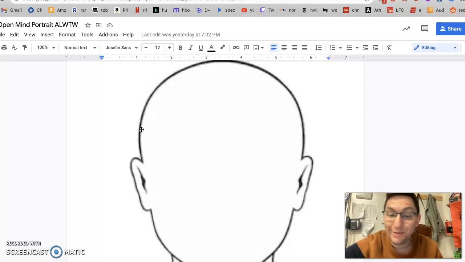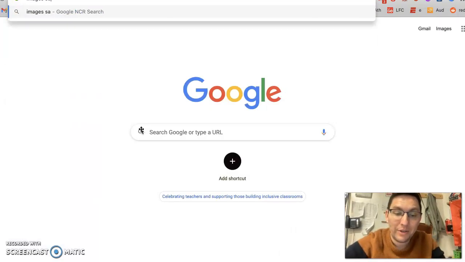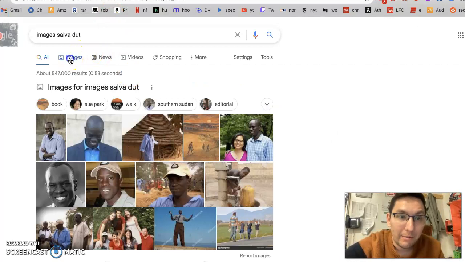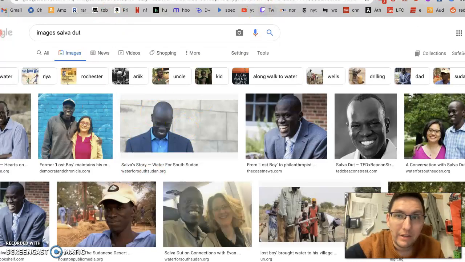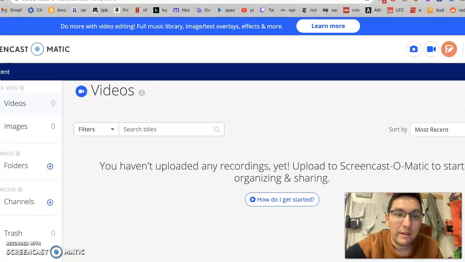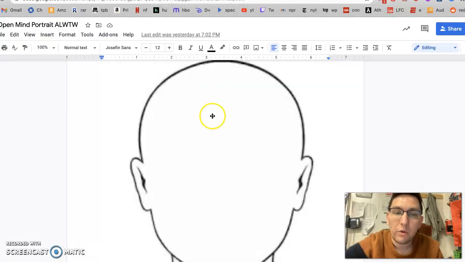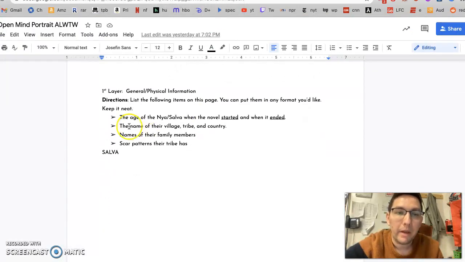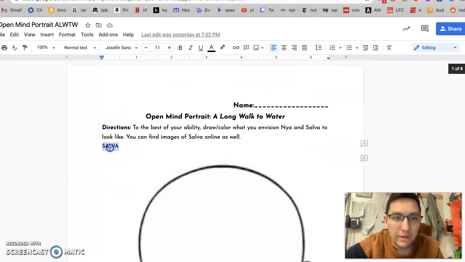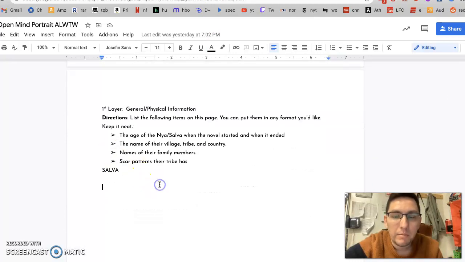One thing you can do is Google images, Salva Dut, and since he's a real person, you can get an idea of what he looks like. In my class, I do have coloring pencils that are multi-ethnic, so you can get a decent skin tone color on there. Notice that the top of these do say Salva. That's to help you, and I'll explain what that is in just a bit.